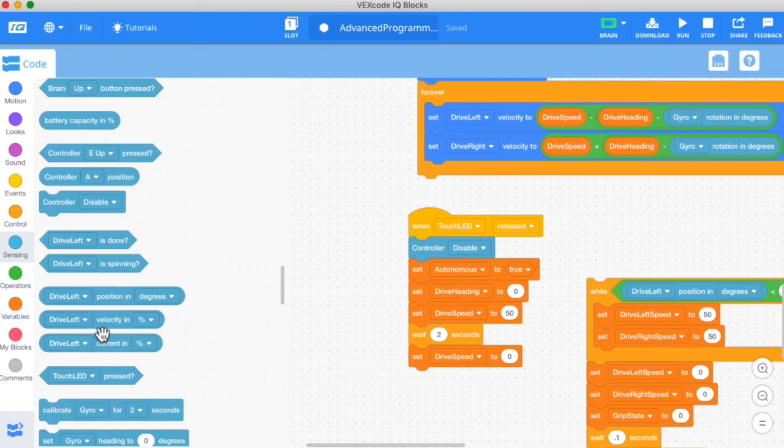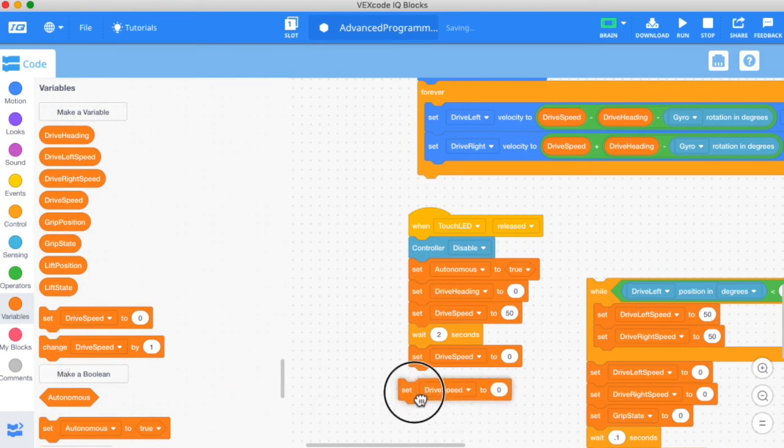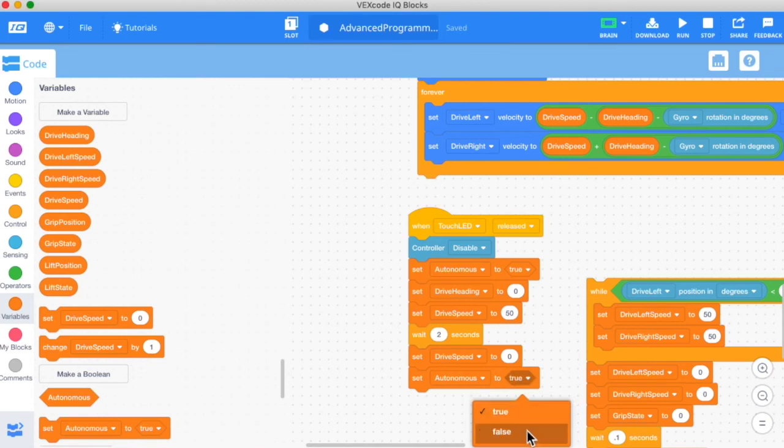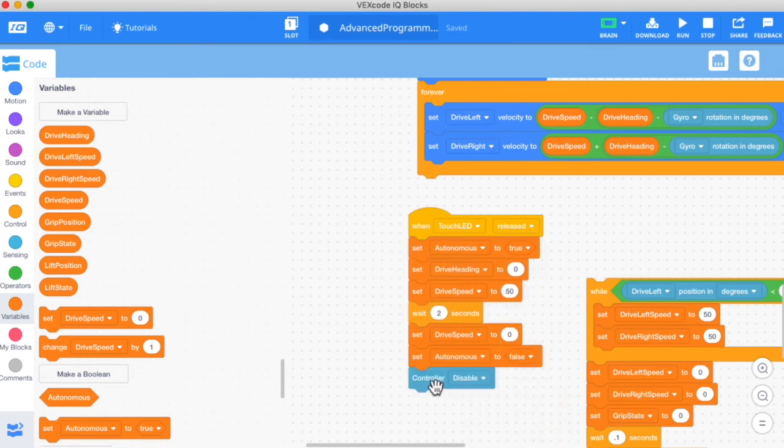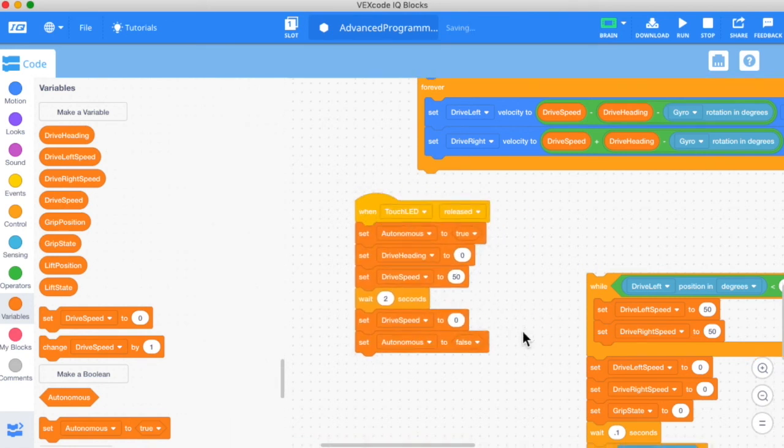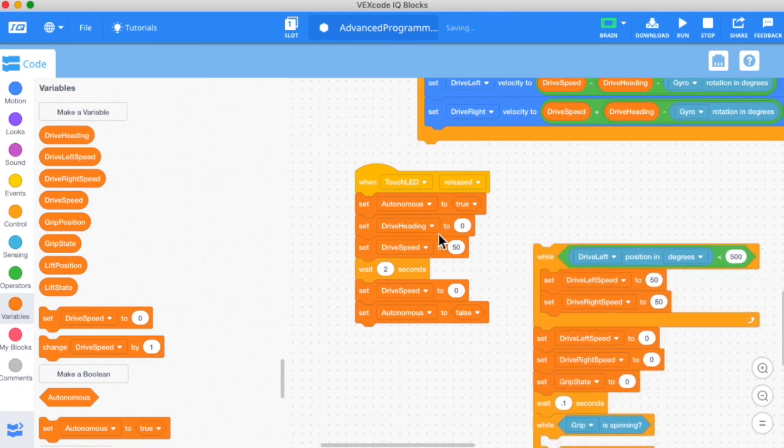In fact, I'm going to go ahead and put at the very bottom of my program a set autonomous to false. I'll take that out just so it's not confusing. So they have controller override of the controller again. And now I'm going to use some of the program I created earlier here.